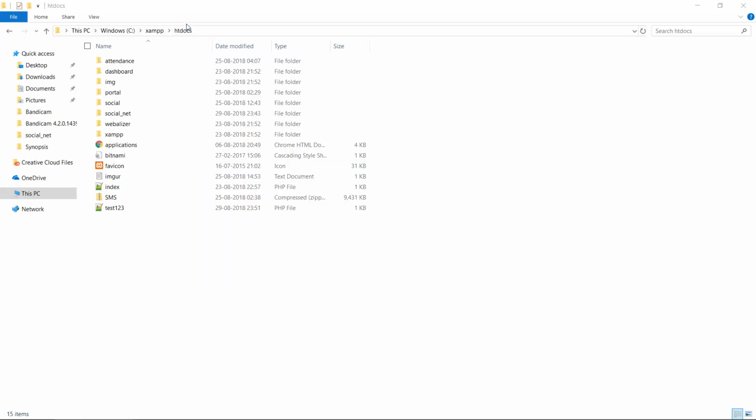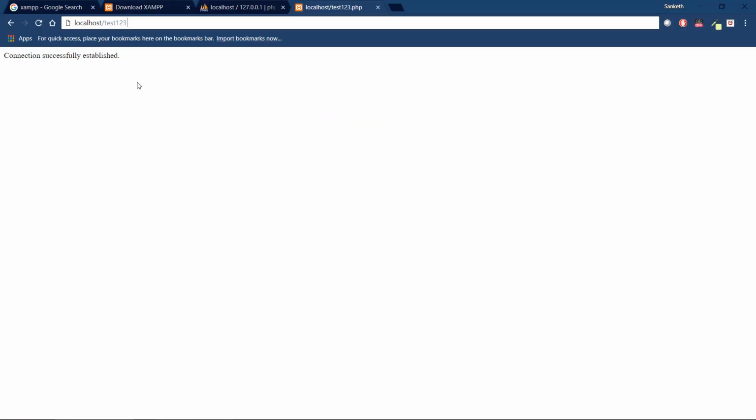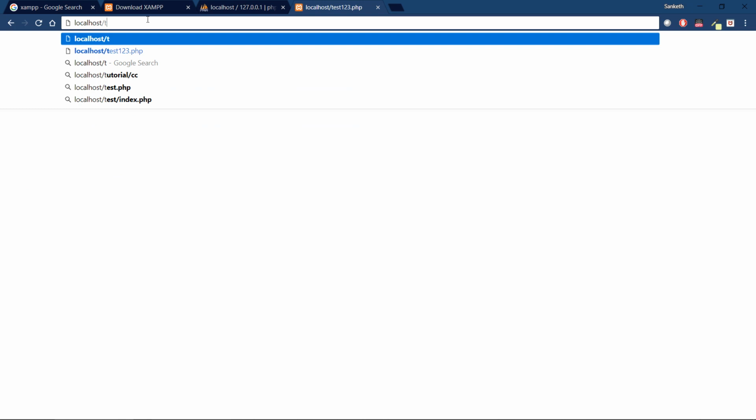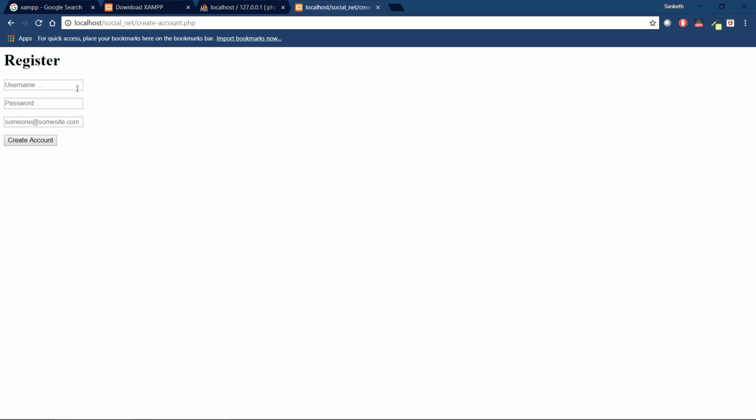So if I have a folder here called socialnet, I head over to it, I have create account. To run the create account, I'll have to do localhost socialnet and create account. So here you go, this is how you run your PHP file with your local server.